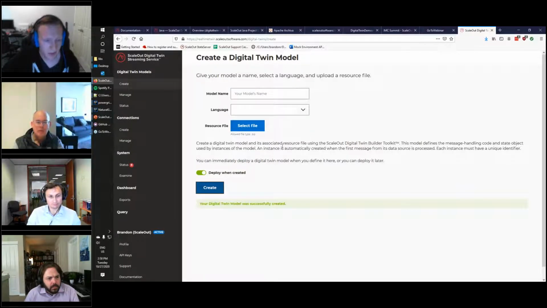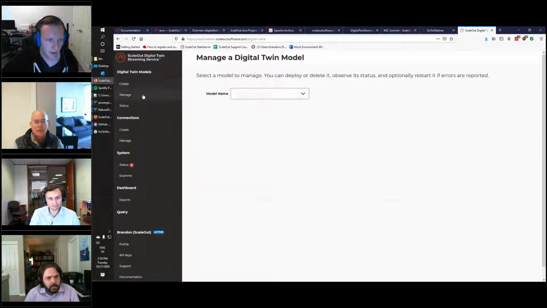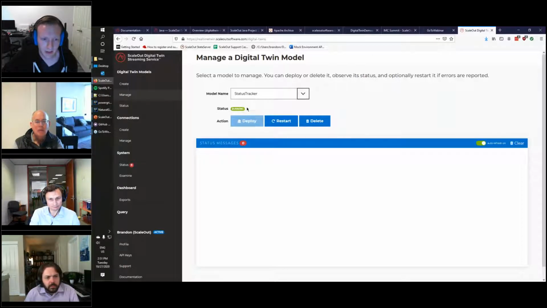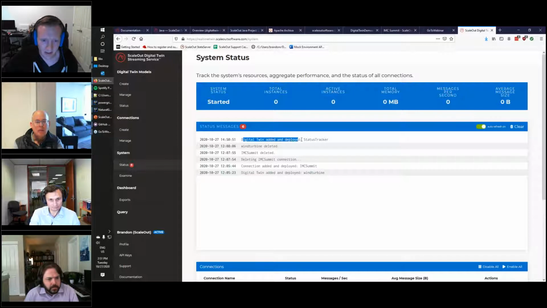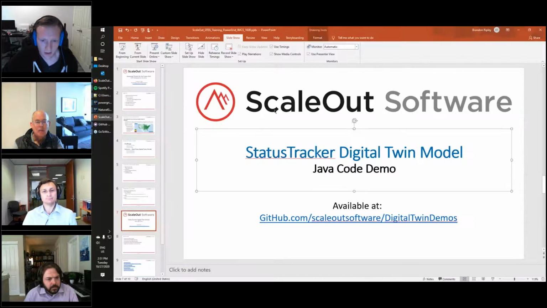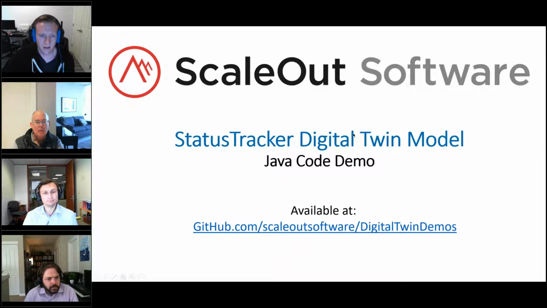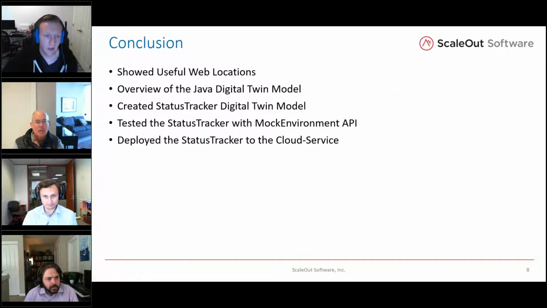And now our digital twin model is successfully deployed to the cloud service. So if I go to manage, I can click on the status tracker model name and see that our status is running. And I can look at status and see that digital twin added and deployed with our name, status tracker. So if we jump back to the slides, that concludes most of the code demo.